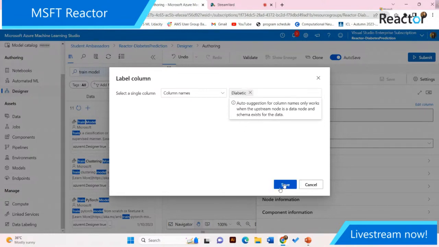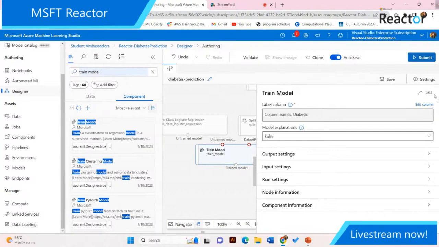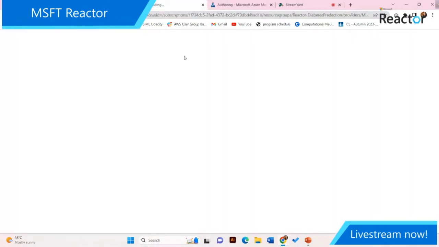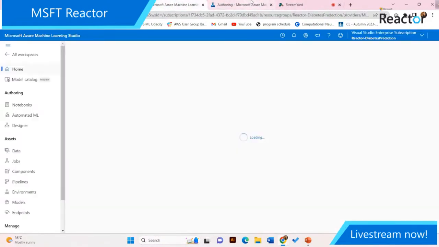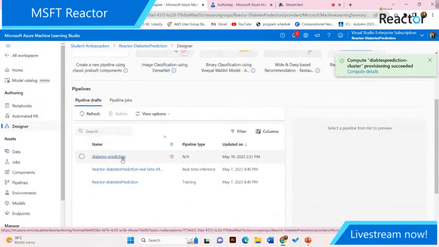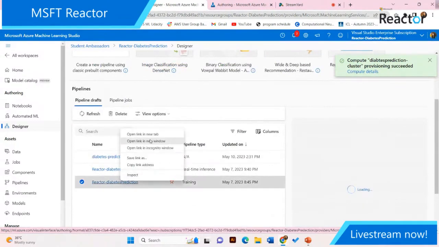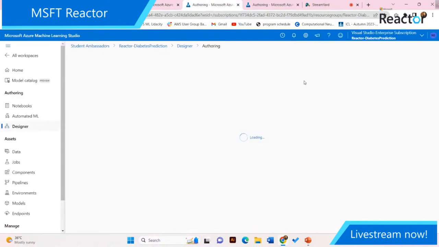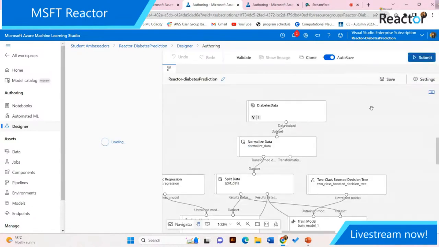So just to save some time, I can show you the previously created model so that it would be better for us to visualize. So let's go for this one. Our compute cluster provisioning succeeded. Okay, so here we can see everything we just did.